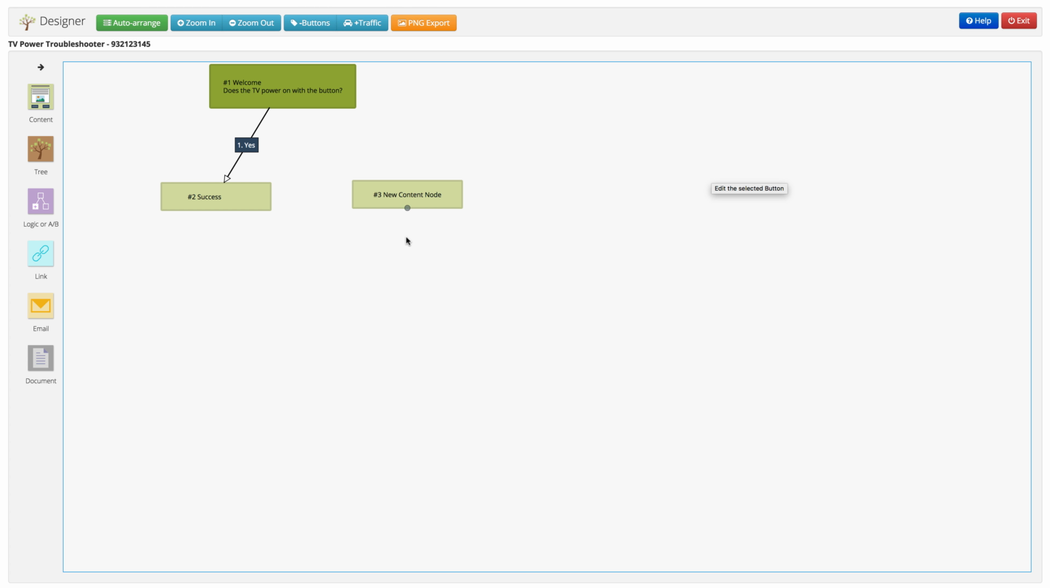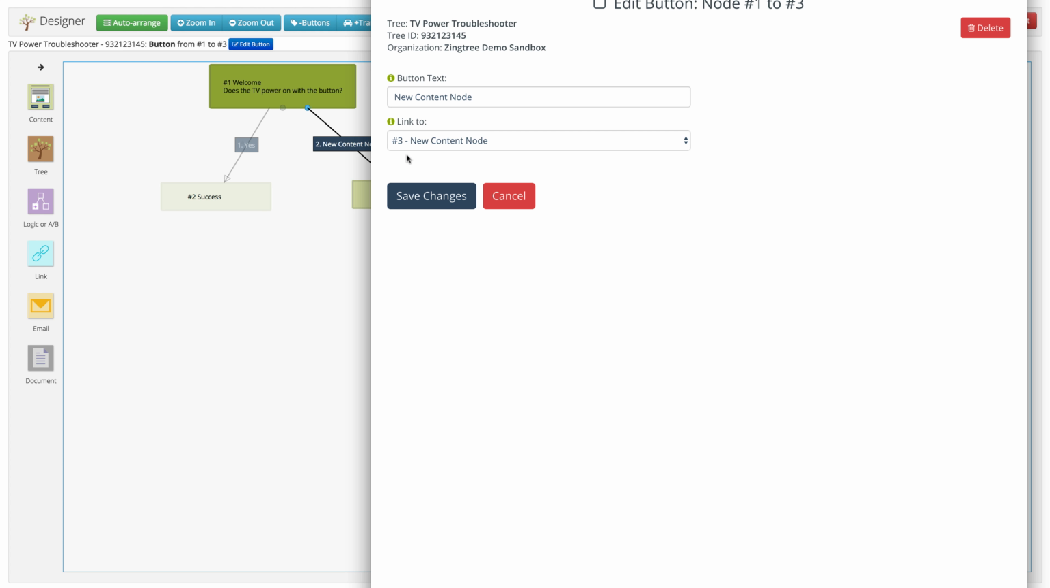Now we need to deal with if the TV did not power on with the button. So this is going to be our node where we ask the customer to check the plug. And you could just go right in and edit this node right now, like I did last time, but what you can do here is go ahead and hook this up so that you don't forget what you're doing. And hook this up, and we want this to be our no button.